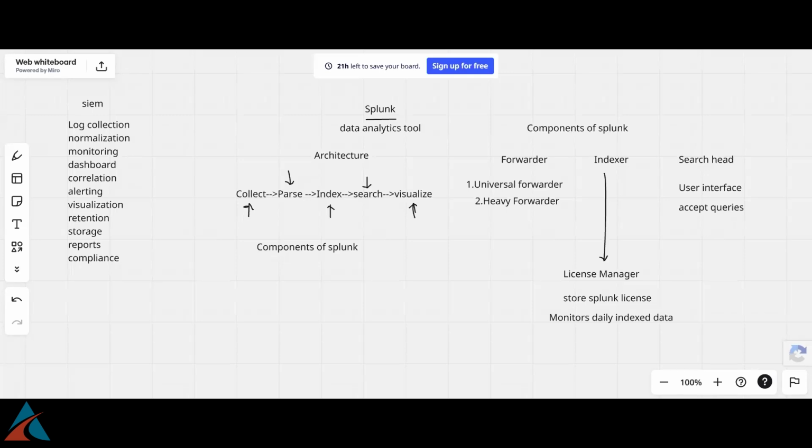Because if you are one of those users who take a 1 GB plan and keep on exceeding again and again and again, there will come a time where you won't be able to search things. Even if you search, you won't get the right or accurate results. So managing Splunk licenses, storing this information, monitoring daily indexing volumes, tracking your license compliance, these are the responsibilities of license manager.